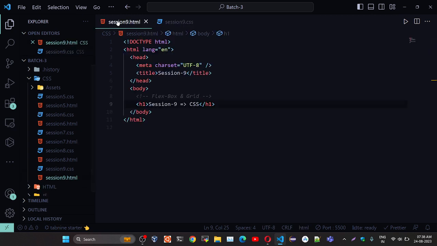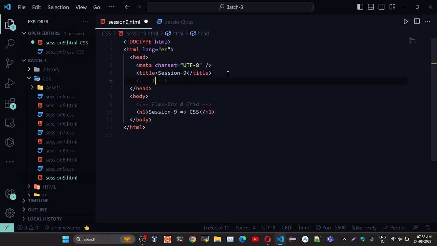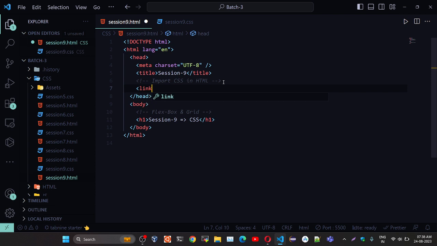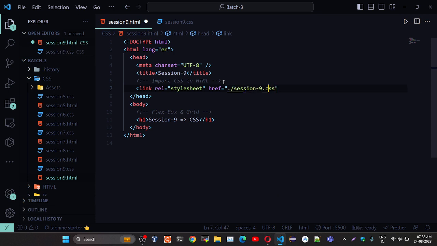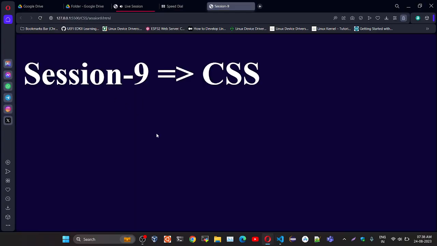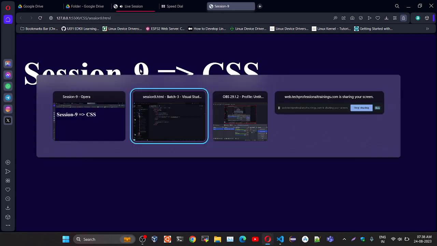Okay. So now what we need to do, we need to import the CSS in our HTML. Import CSS in HTML. Now look at your website. So dark blue color and white color is the text. So now let's see what is the Flexbox.